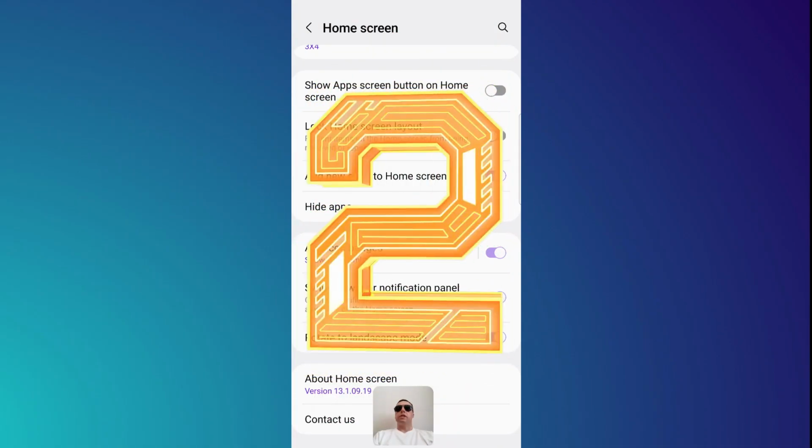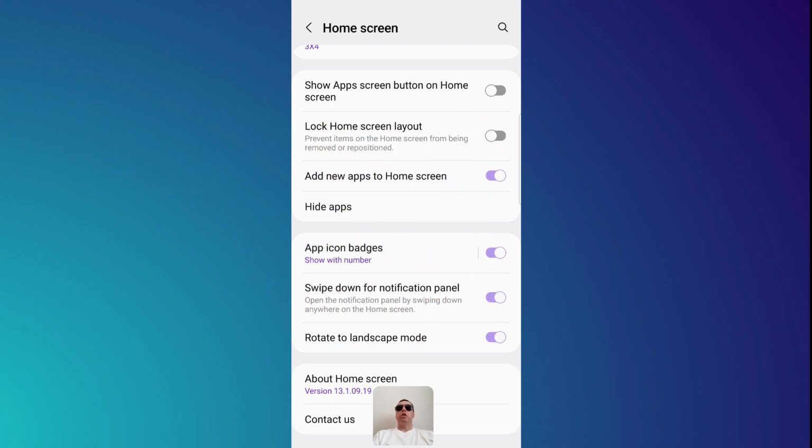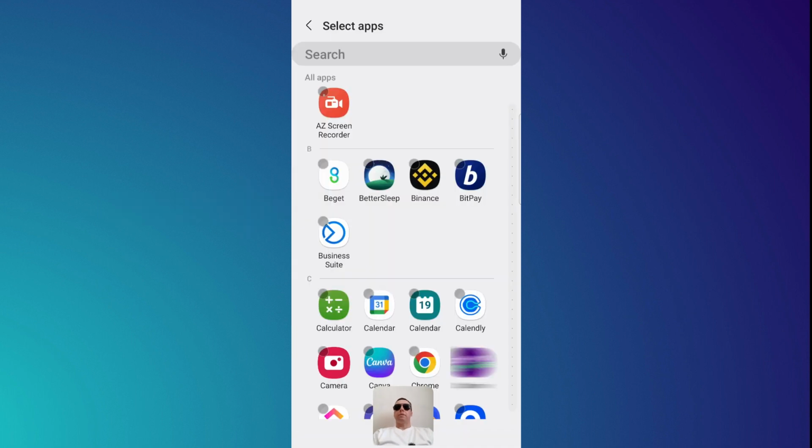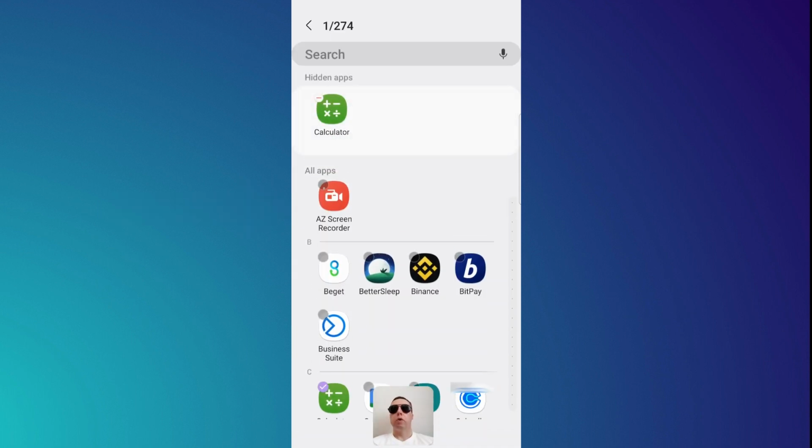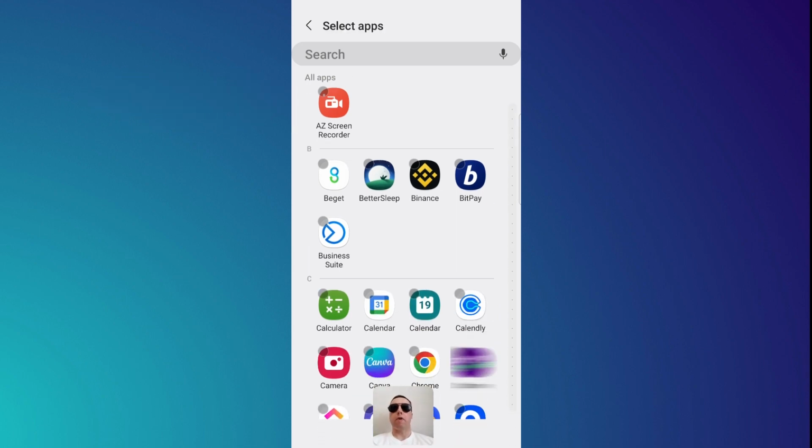If you don't see some installed apps, make sure they are not hidden. To do this, tap on Hide Apps and make sure the app you want isn't marked as hidden. If you have hidden apps, click the minus to remove them from the hidden list.